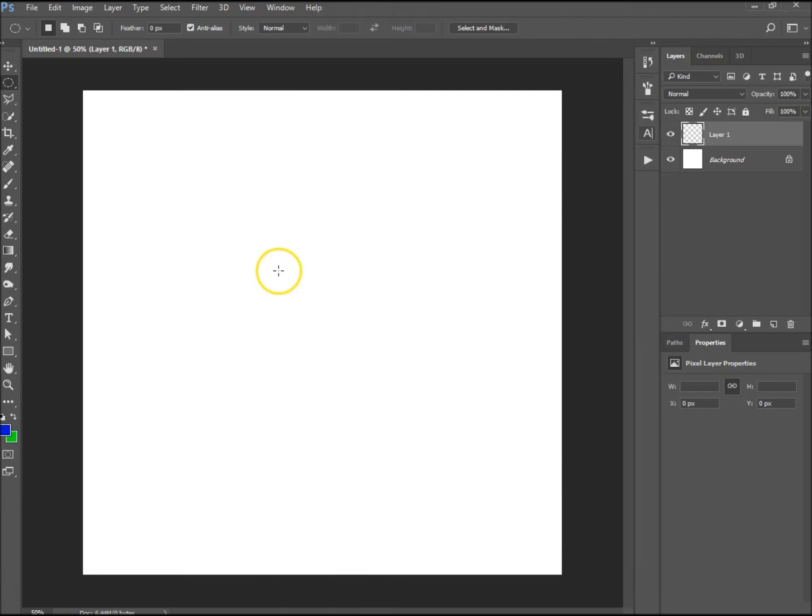Okay, so in the first way to do it, you can either just click and drag and you can adjust how you want it to look. Control D to deselect, or you can hold down Shift and click and drag, and it keeps it scaled correctly. Okay, so that's the outline of the circle.